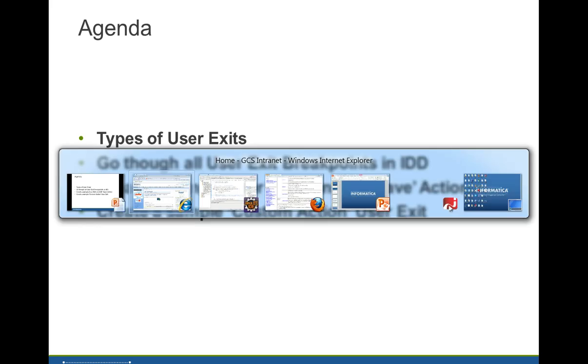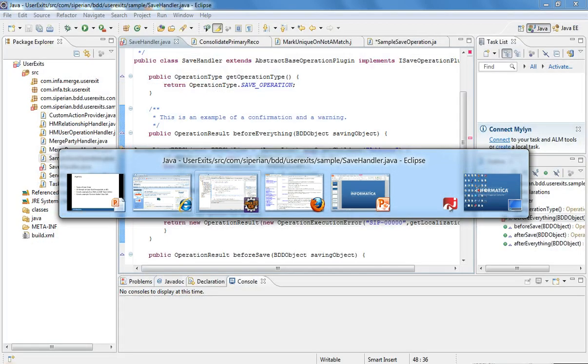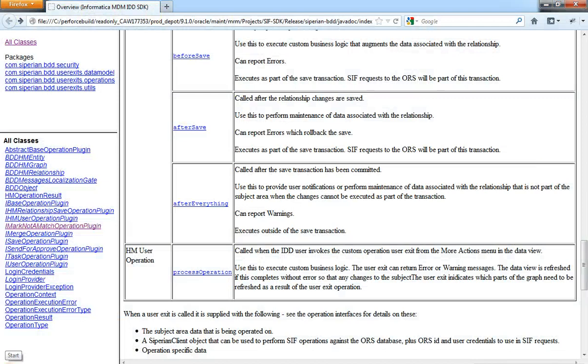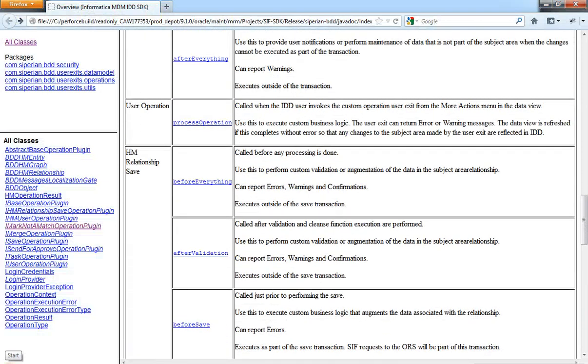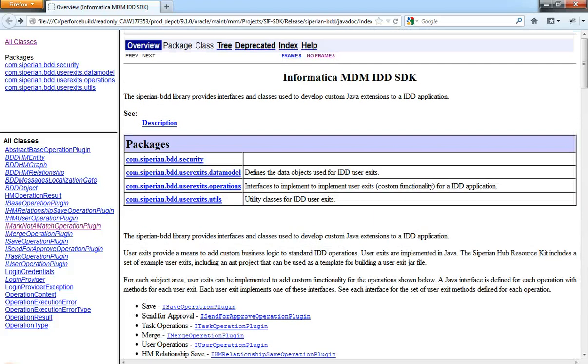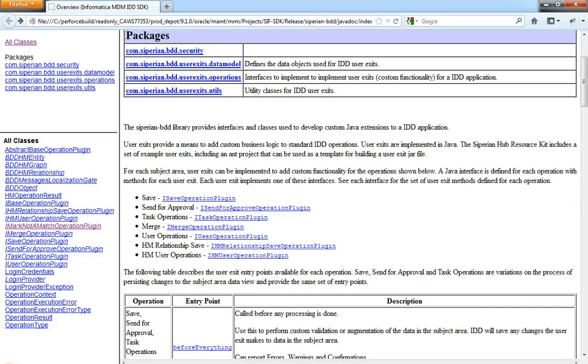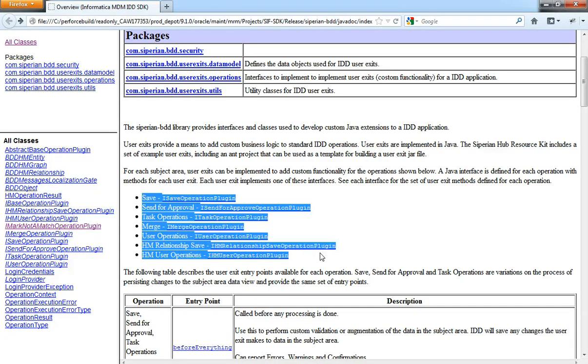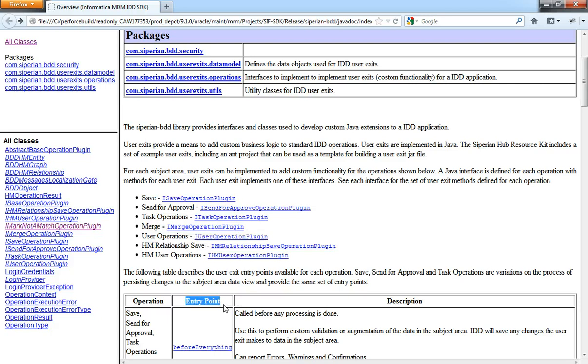To begin with, I'll quickly go through the documentation that we have in the form of Java docs, which is very useful for all the developers who are developing or looking forward to developing user exits related to IDD. These Java docs are available within the resource kit under samples or docs, where it will define different types of operations that are available to us and different entry or breakpoints within an operation. So when I say types, there are primarily two types of operations.